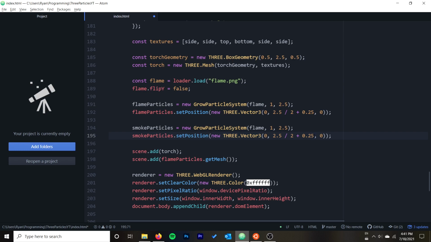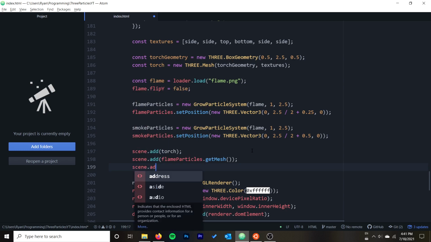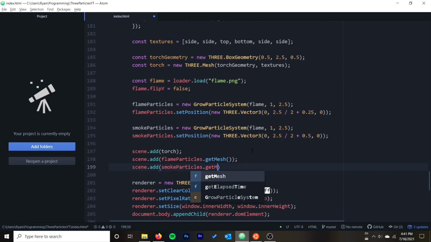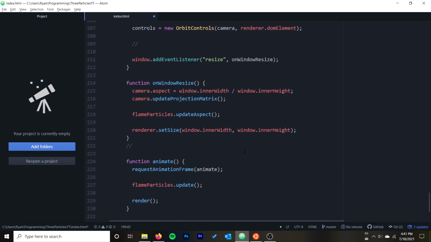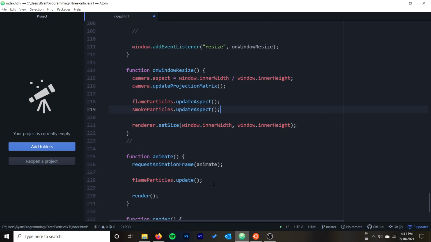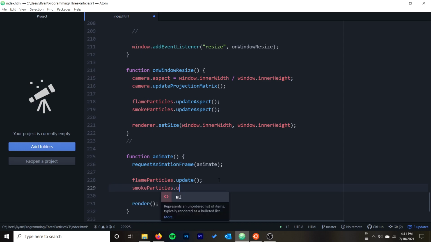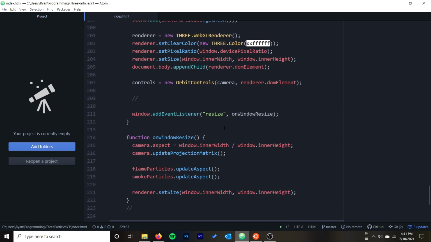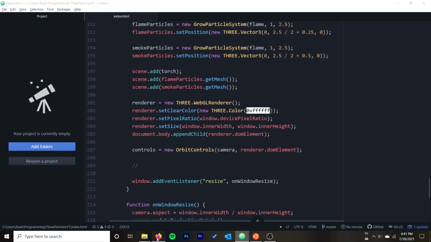I'm also gonna just bump this up a little bit so it starts a little higher because I don't really want it starting at the base. It just kind of looks awkward. So then we can do scene.add smoke particles.get mesh. Cool. And smoke particles dot update aspect, and finally smoke particles dot update. Should get all the triggers in there to make sure it works correctly. Let's hope for the best.